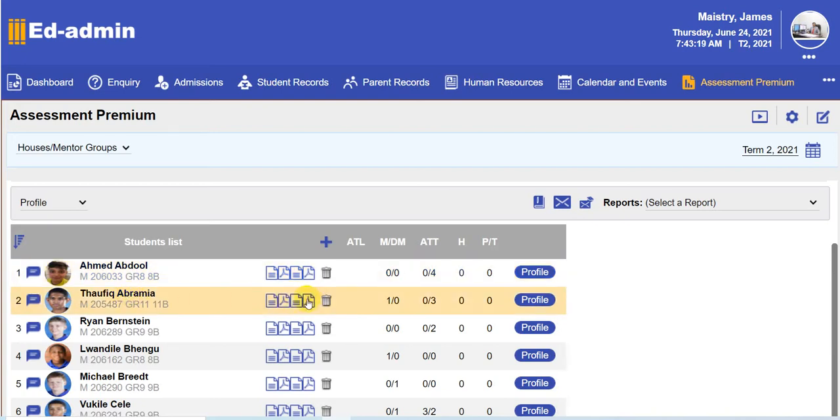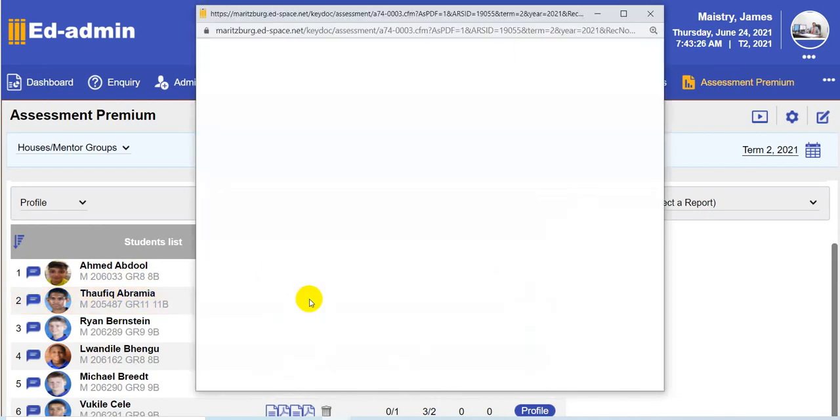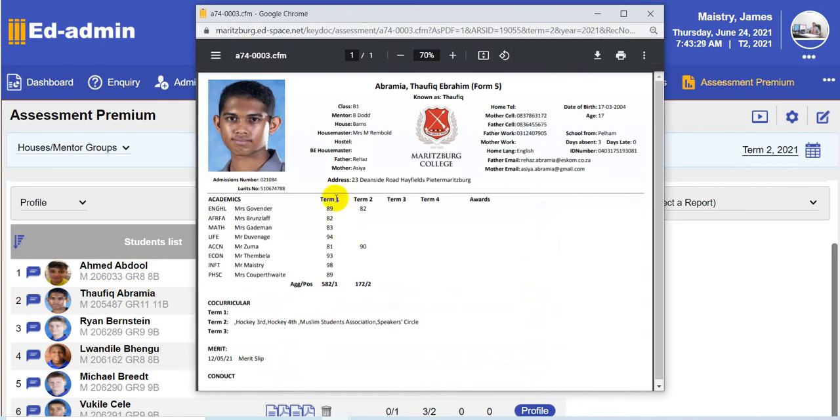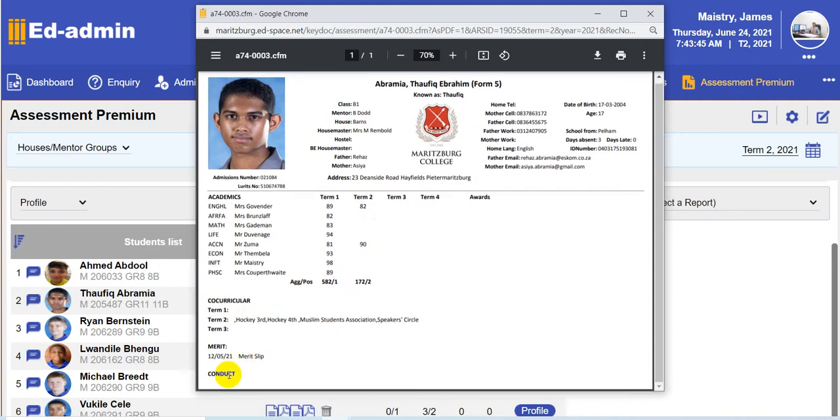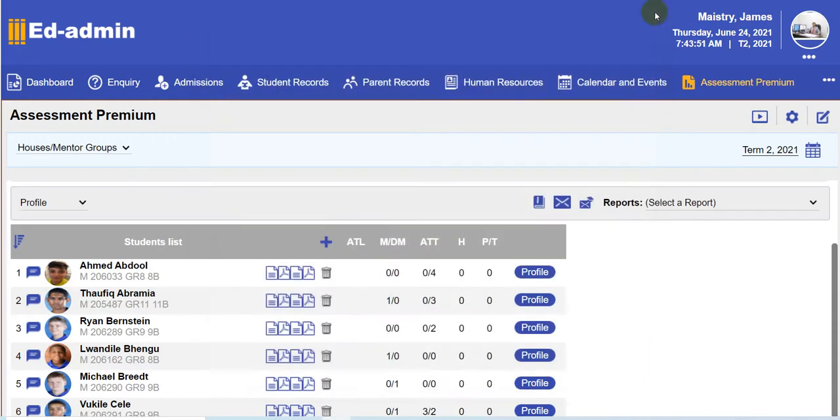I'm going to use the second boy, learner profile. That will give you an idea of his term 1 marks, term 2 marks, if they're in, and also the co-curricular. This lad plays hockey and other stuff that he does, and also you can see merit and any misconducts. So that gives you an idea. You don't have to go and look at the learner profile.